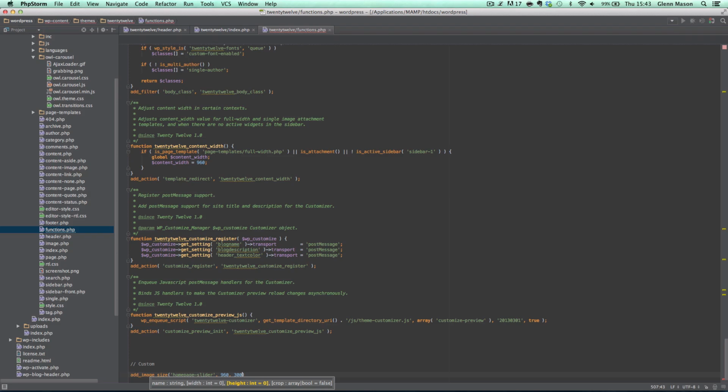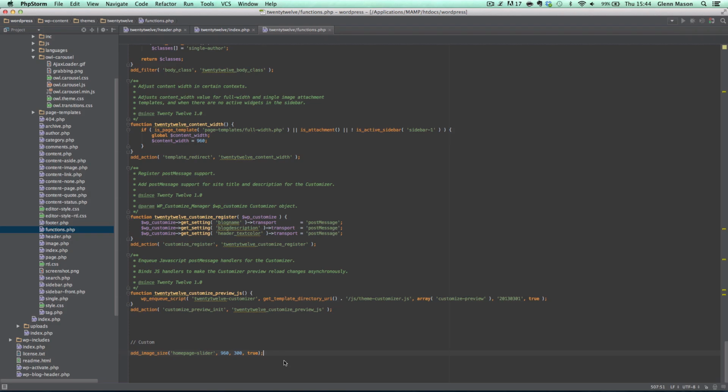Now the fourth parameter is crop. So we'll just put this as true for now, as the basic crop command. So now when we actually upload images, it will run that through add_image_size, our new one, and make the new size of 960 by 300.